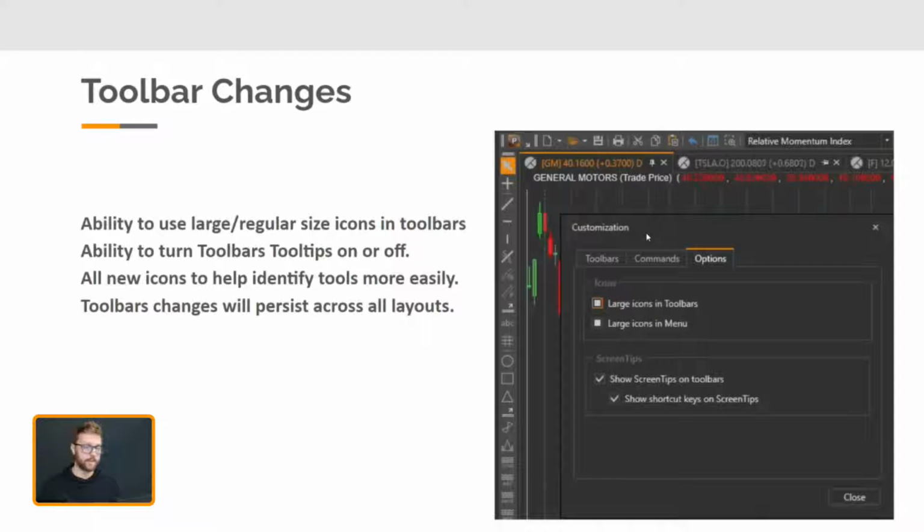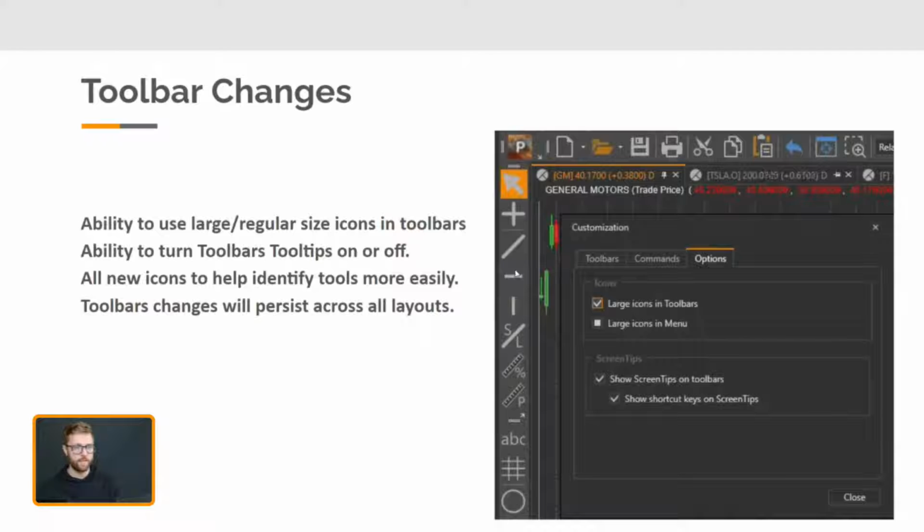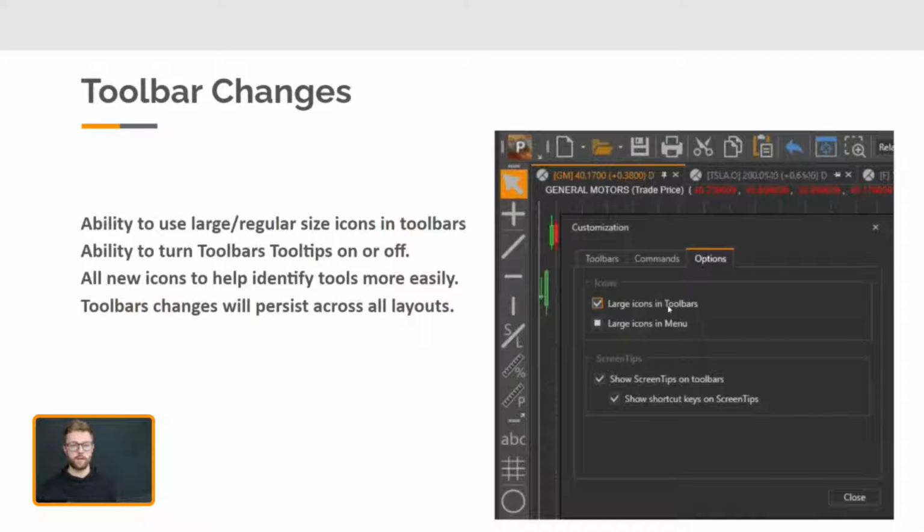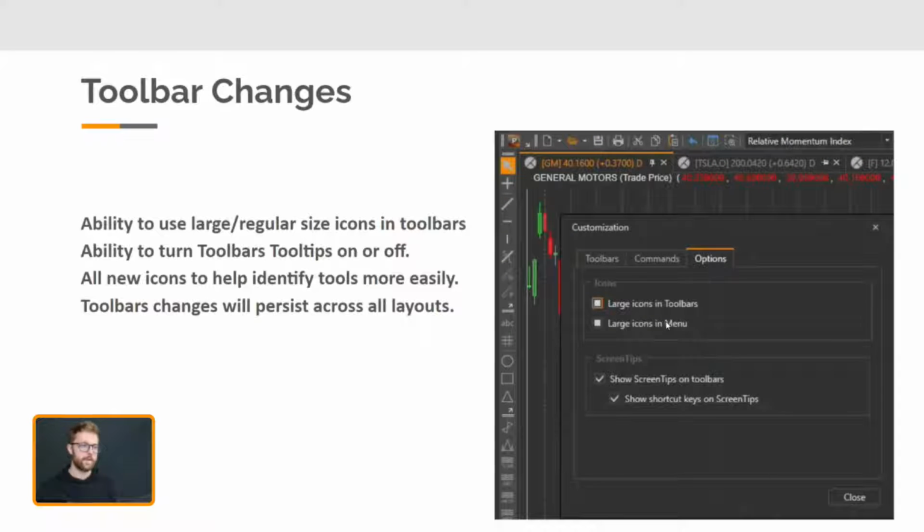Toolbar changes. So inside MetaStock, these little toolbars here, you have the ability to make them small or big, in case you need to make them bigger, easier to see. There's customizations up in options. You can choose large icons in the toolbar or the default size, and they'll change accordingly. You can also turn tooltips off or on.